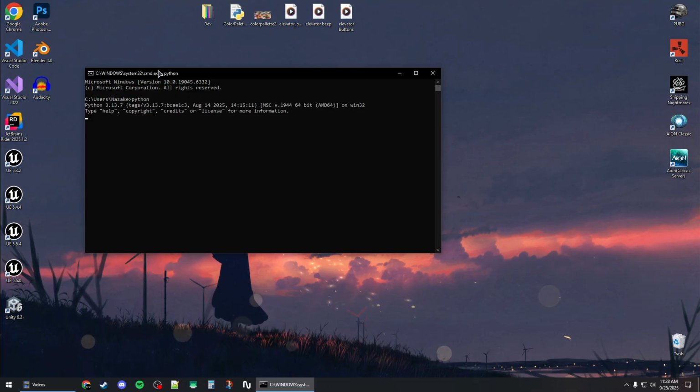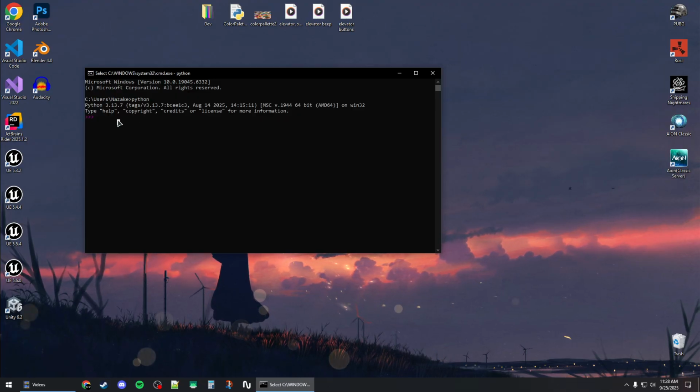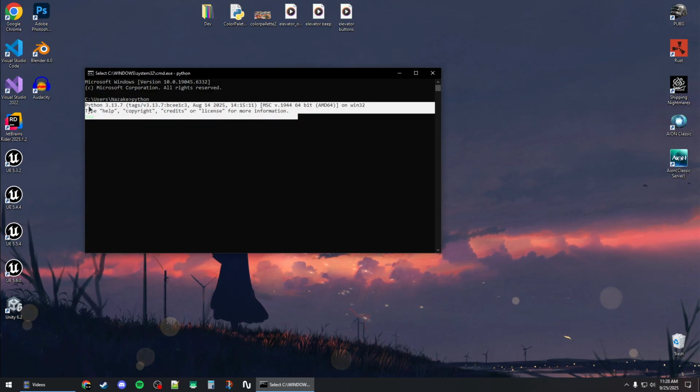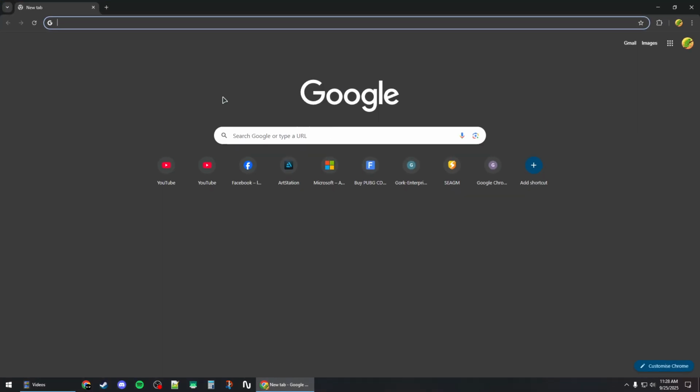type Python. Now, if you see something like this opening up Python command line, that means it's installed. And if you see unrecognized or error right here, that means you don't have Python installed.